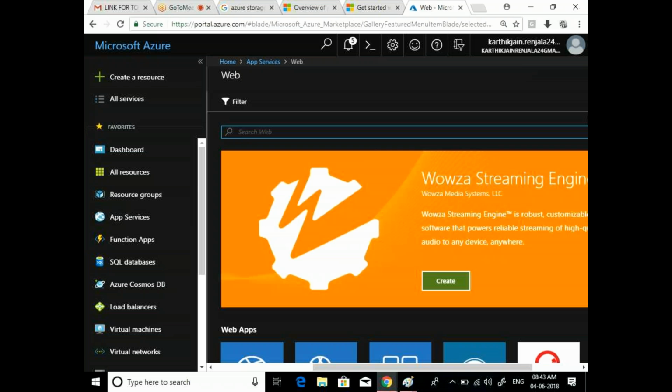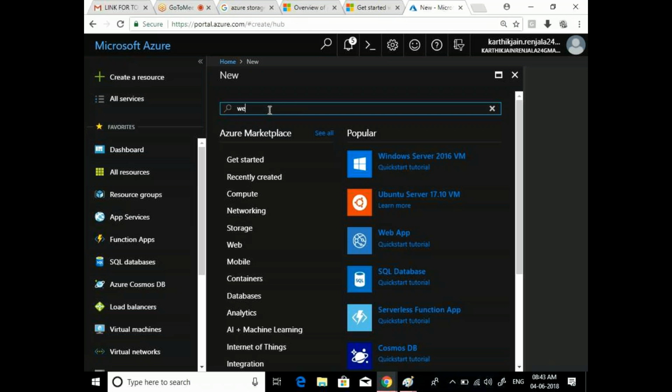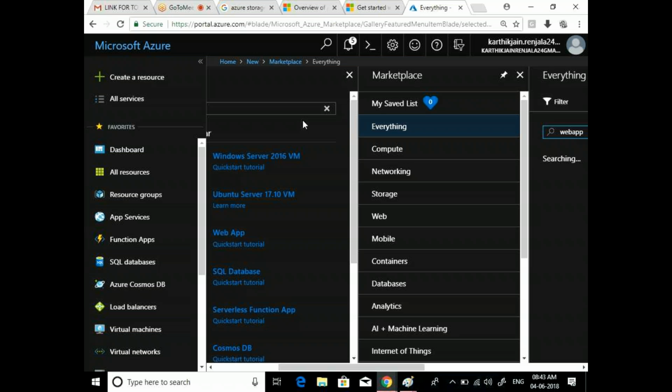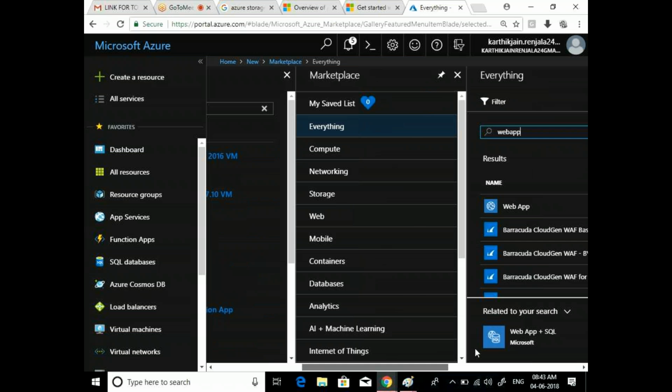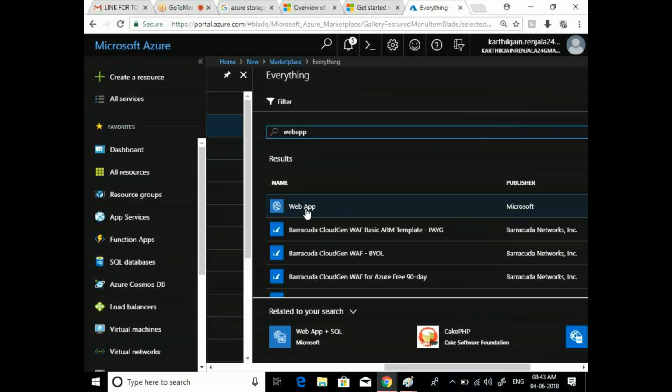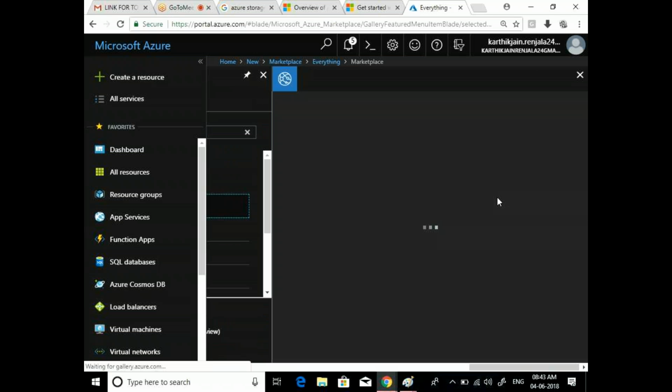Just go to your create resource option here and search for web app. You can search for web app, mobile app, or desktop application, anything. So you'll get these kinds of app options. Currently I have a web app. Now I'm just selecting that, and I'm going to create this.